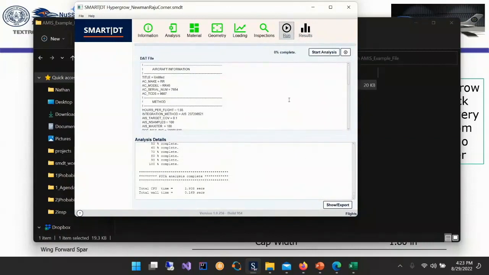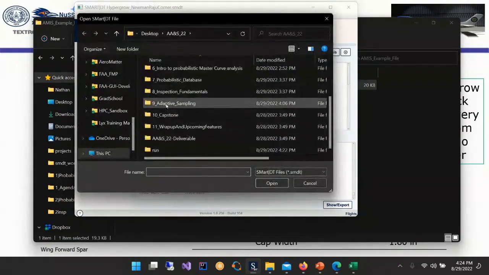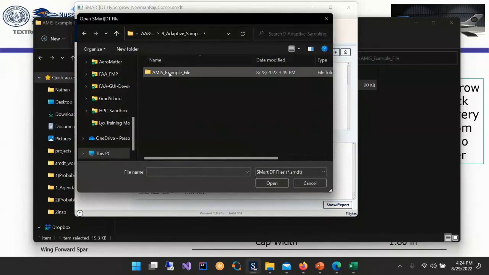So, where's that example? Okay, I opened it from the adaptive sampling folder, AMIS example file.